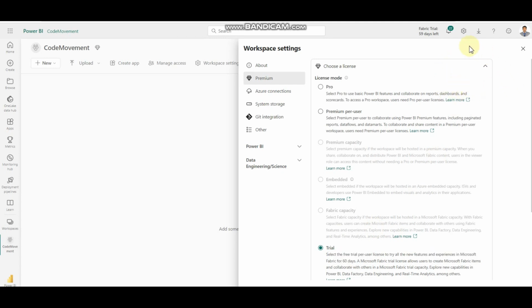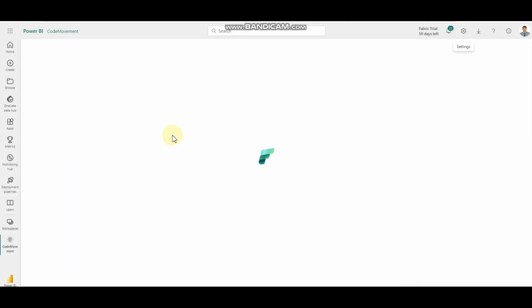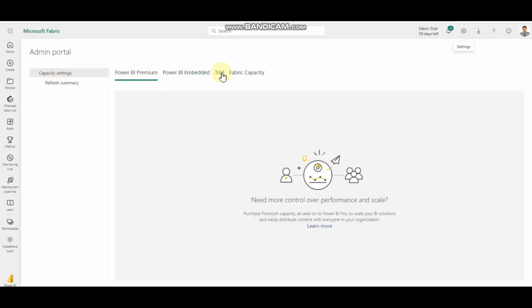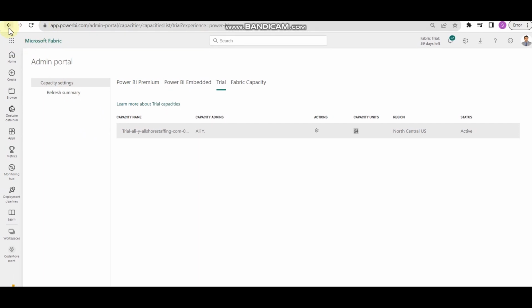Second, you can go to the admin portal, and there you will also see capacity settings, and under capacity settings you have a trial. This trial is 64 capacity units. It's a good license, I would say, but it's a trial. This is the way you can enable Fabric on Microsoft Power BI. So let's get back to our Power BI workspace.